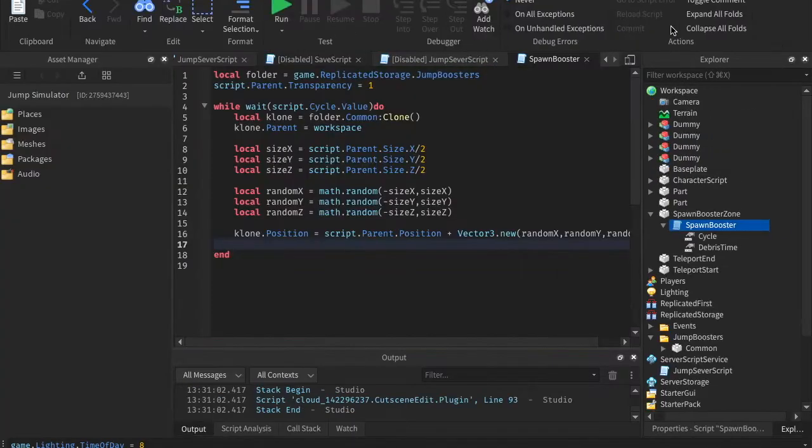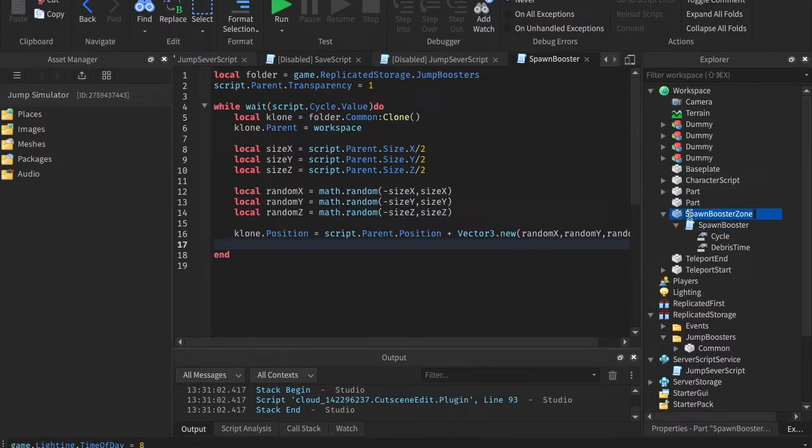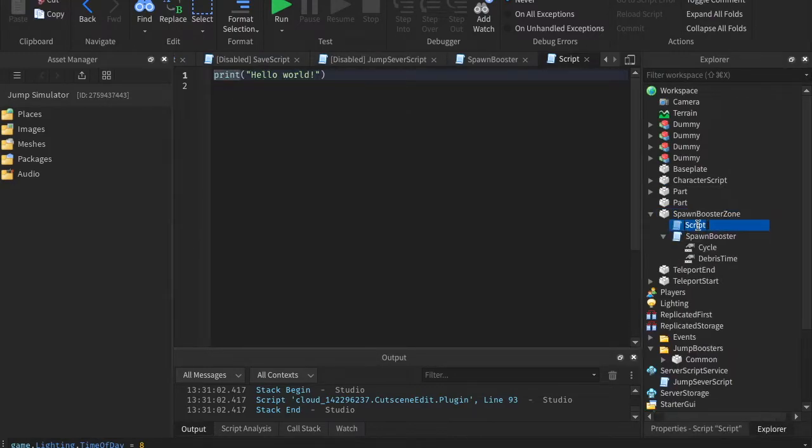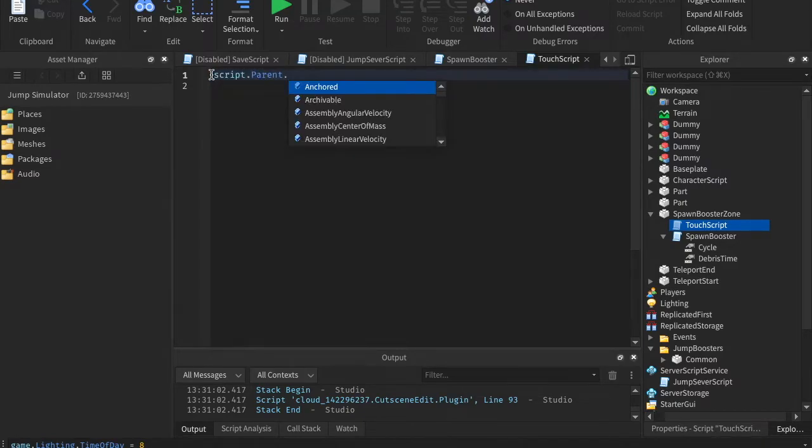But it doesn't 100% work yet because we didn't give it hit detection. We didn't give it a script to boost your jump stat when touched. So we can fix that by making a touch script. I'm going to say script.parent.touched:connect, and this is going to be for the jump booster. I'm going to clone it and put it in a jump booster when the spawn booster zone creates it. This is not going to be for the zone itself.